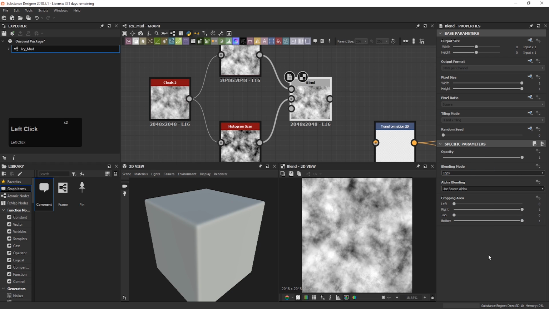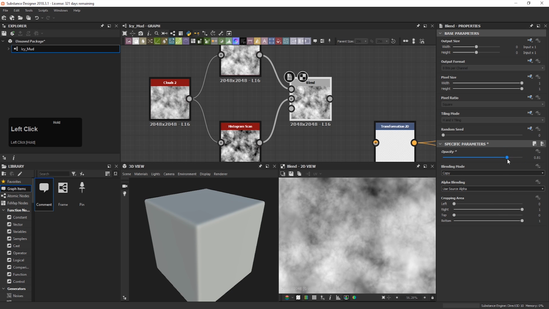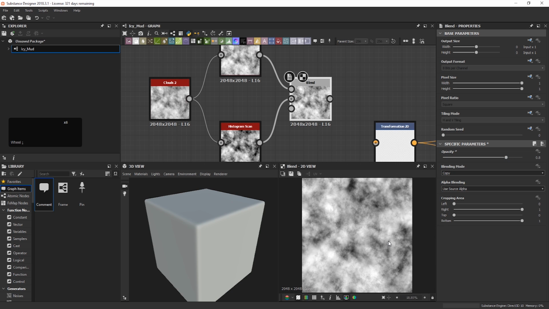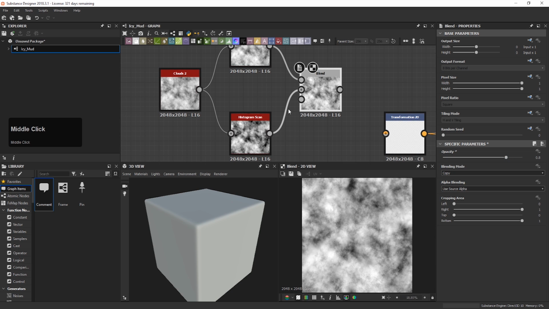I think the foreground took away our background too much, so I'm going to decrease my opacity to 0.8. I am also going to plug our background into the opacity input. Opacity is for blending with a mask. Now I think that's a little bit better.